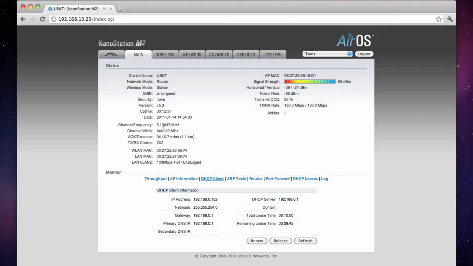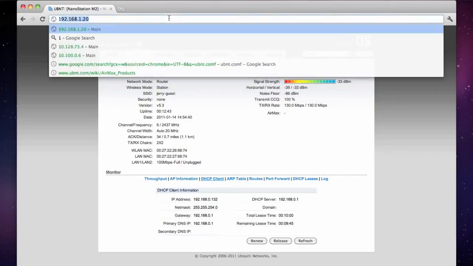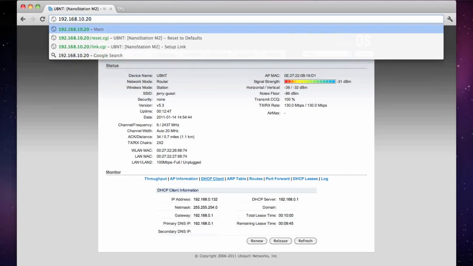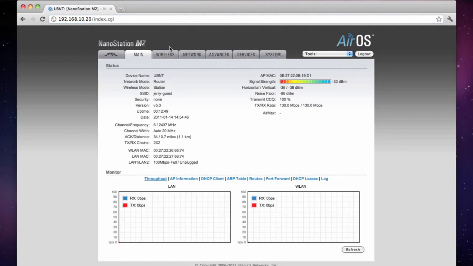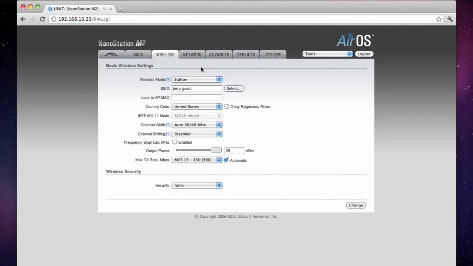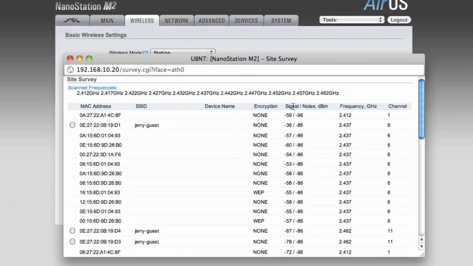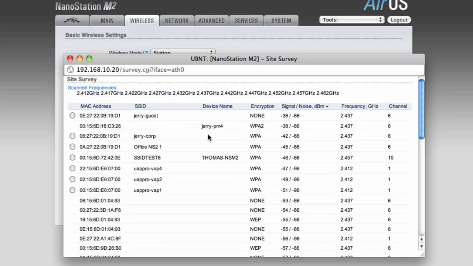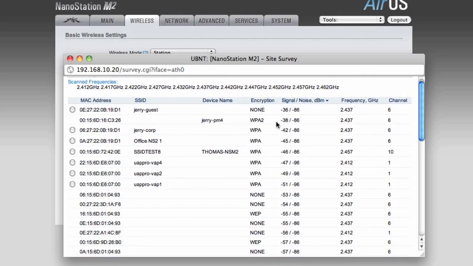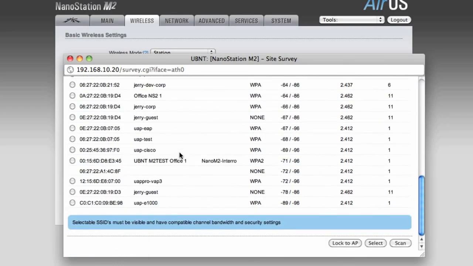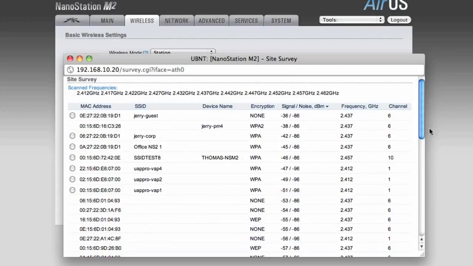Now if I travel to a new location and I want to connect to another access point, it's as simple as just navigating to the 192.168.10.20 address. You'll always be able to access the device from this IP. You just click on the wireless tab, select the SSID, and then once again you can just look for the new access point you want to connect to, paying attention to the signal strength and the encryption column. Just select the new access point you want to connect to, and then change and apply, and you're ready to go again.